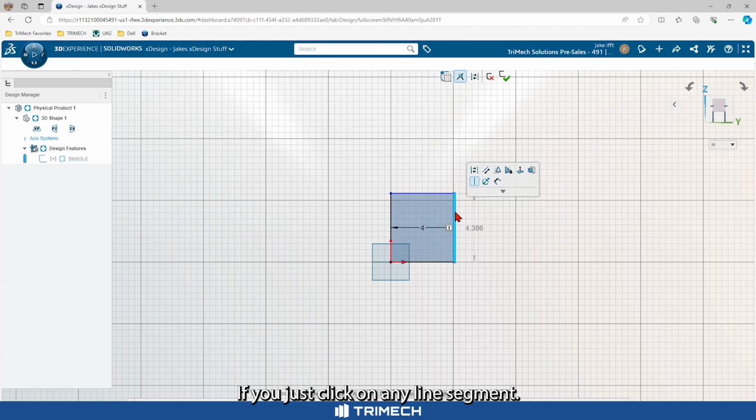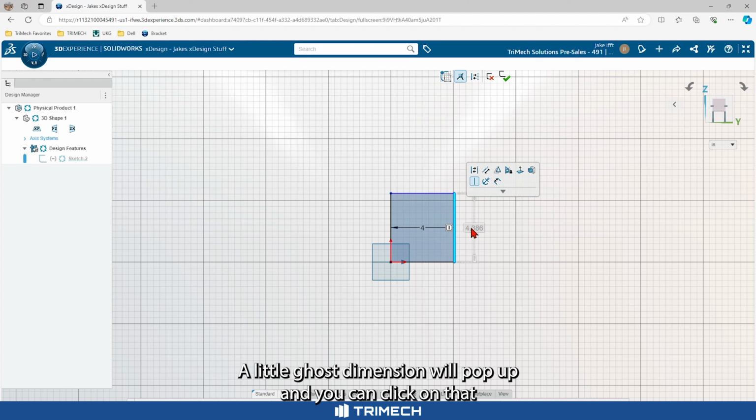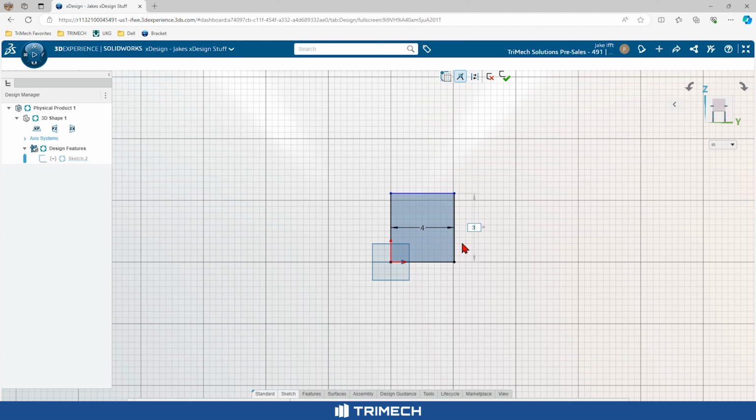If you just click on any line segment, a little ghost dimension will pop up, and you can click on that and dimension that as well. This works with arcs and circles as well.